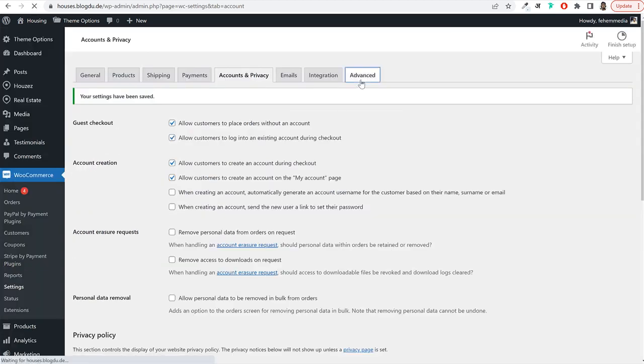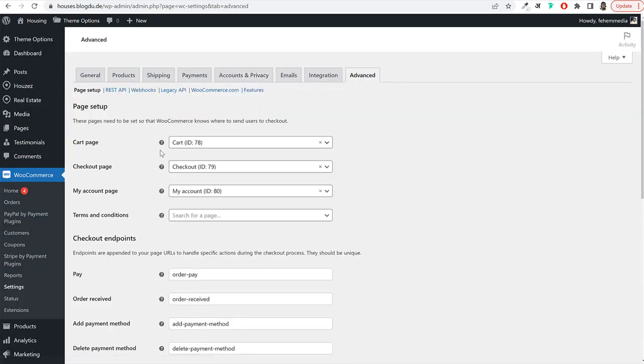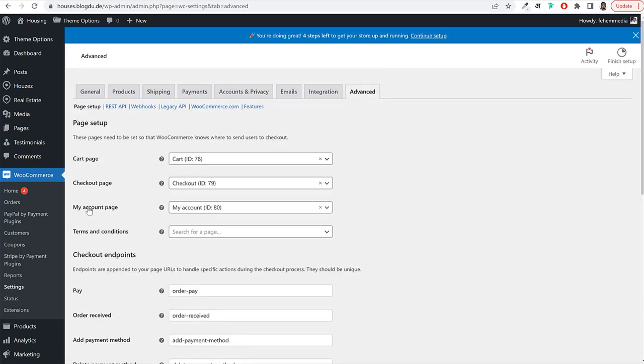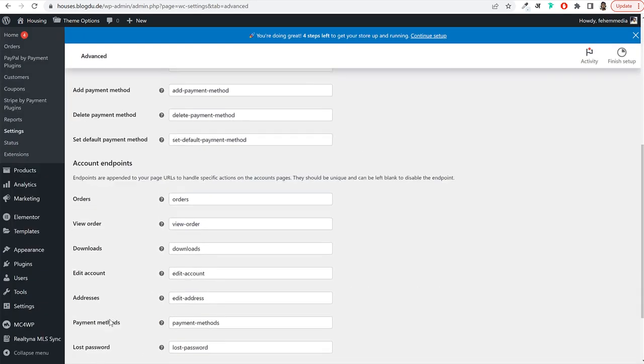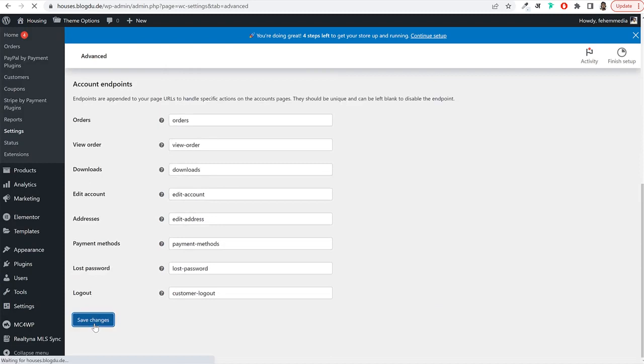Now go to advanced. Just make sure under cart page, cart is selected, under checkout page, checkout, and under My Account page, My Account is selected. And after that, you can click on save changes.